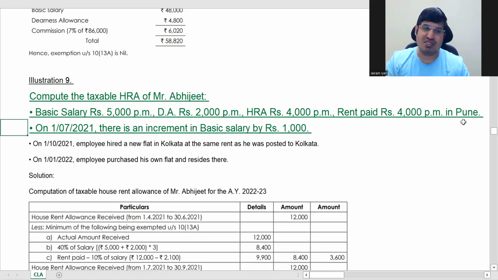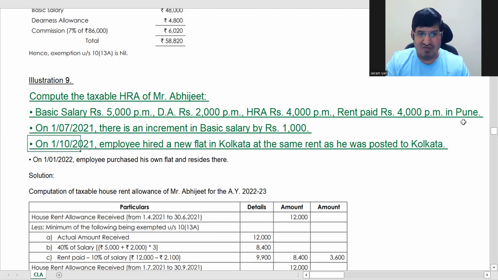So this means for 4, 5, 6, that is April, May, June, you will have to compute deduction separately, because in 7 one component is changing. Now next they are saying on 1/10/2021, employee hired a new flat in Kolkata. Starting May it was Pune here, see, correct? And now it is Kolkata. It is a movement from non-metro to metro, correct? So again for 1/10 onwards we'll have to compute differently.